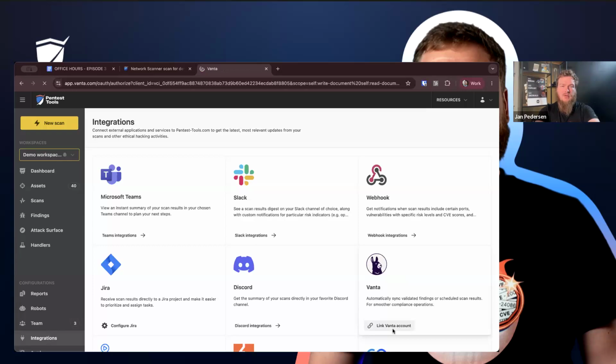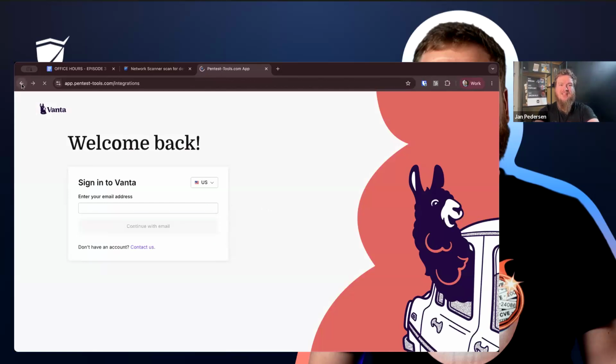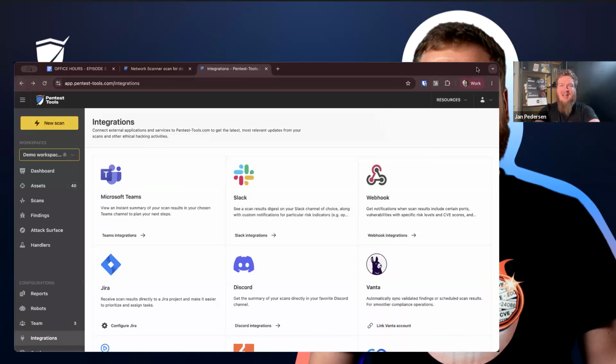This will again take you directly in. You'll set it up from the Vanta side. Personally, I don't have Vanta, so I can't show you how it works, but it is fairly easy steps. And if you do run into any issues with it, our support team will help you if you just send them a message and they'll help you out.